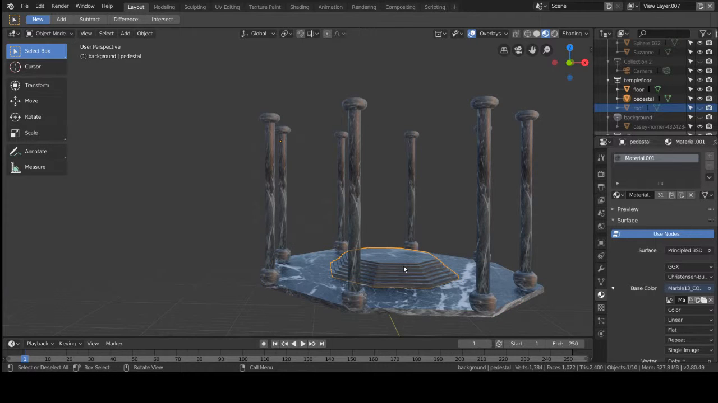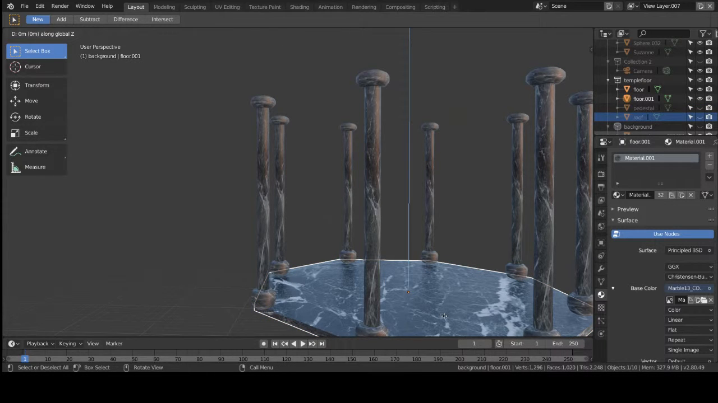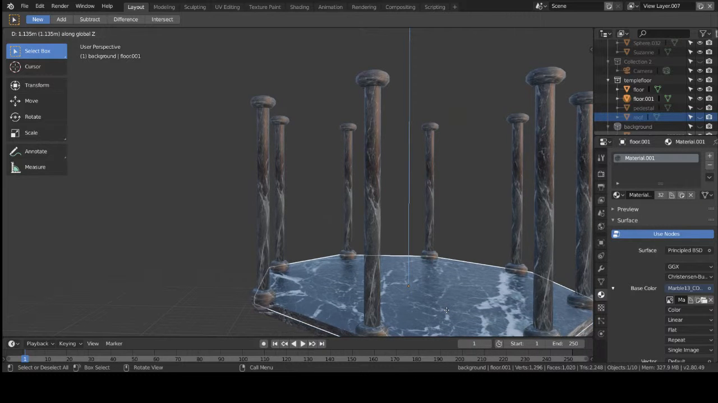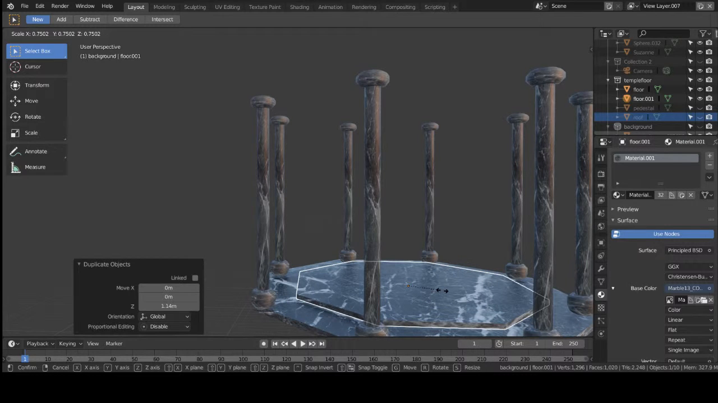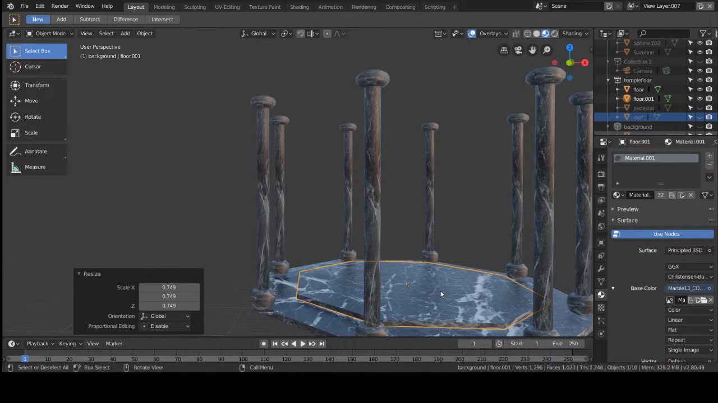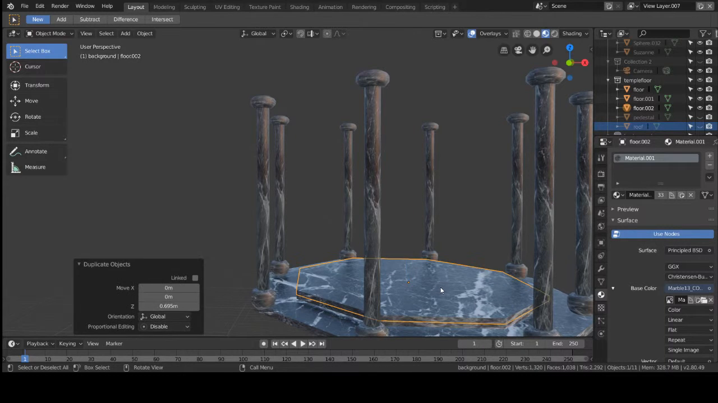All right, so now this part is going to be a nightmare. Let's just Control S to save. I want to try something. I'm going to take our pedestal out. I'm going to take our floor. I'm going to hit Shift D Z. And then I'm going to bring it up just a little, just barely. Then I'm going to hit scale. And then I'm going to scale it down to about there. Shift D Z. Bring it up just a little.